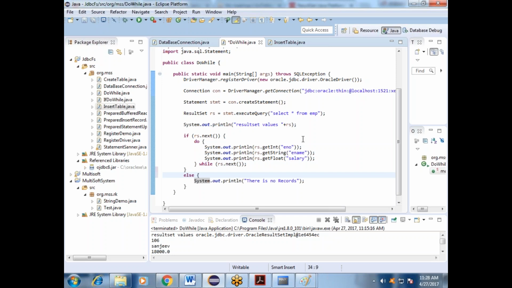Mostly in real time people are not using a statement. Mostly they are using the prepare statement. And that's why people also ask what is the difference between statement and prepare statement. I will give you some real-time differences.